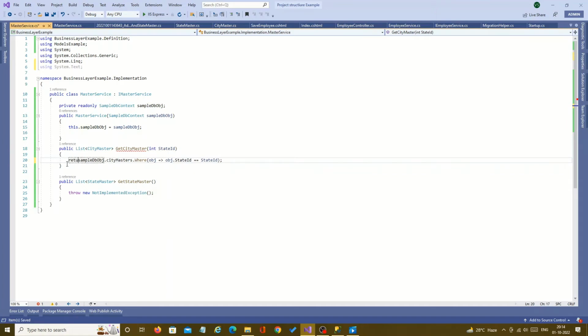We will return the list. Okay, so this method is done. City master will return city master. Now what we will do is we will also implement the state master, get state master. Just need to remove this where clause. So BL work is done.